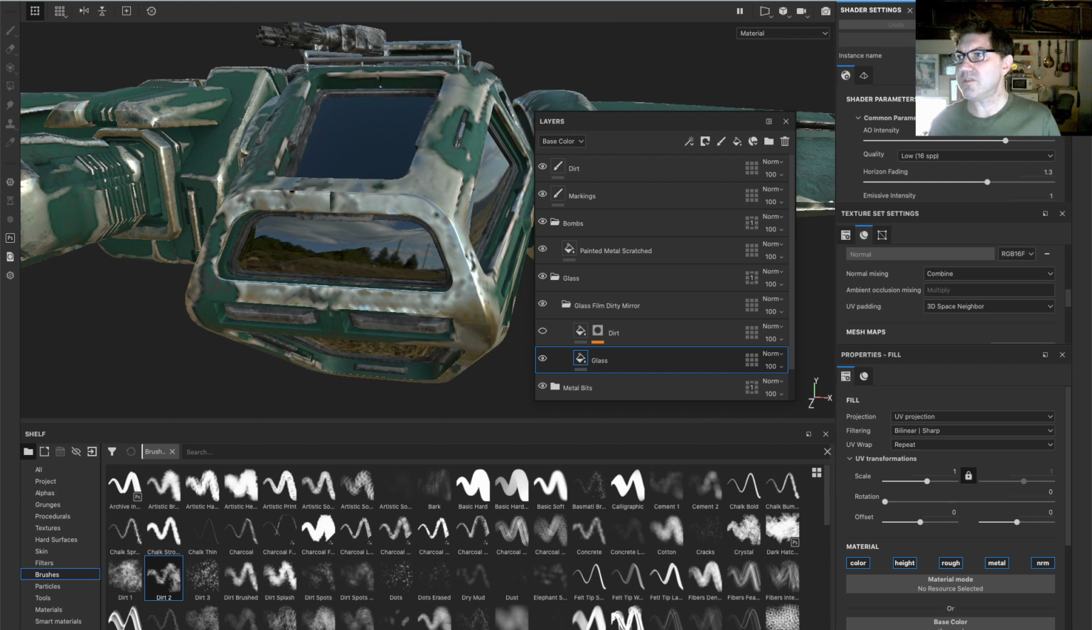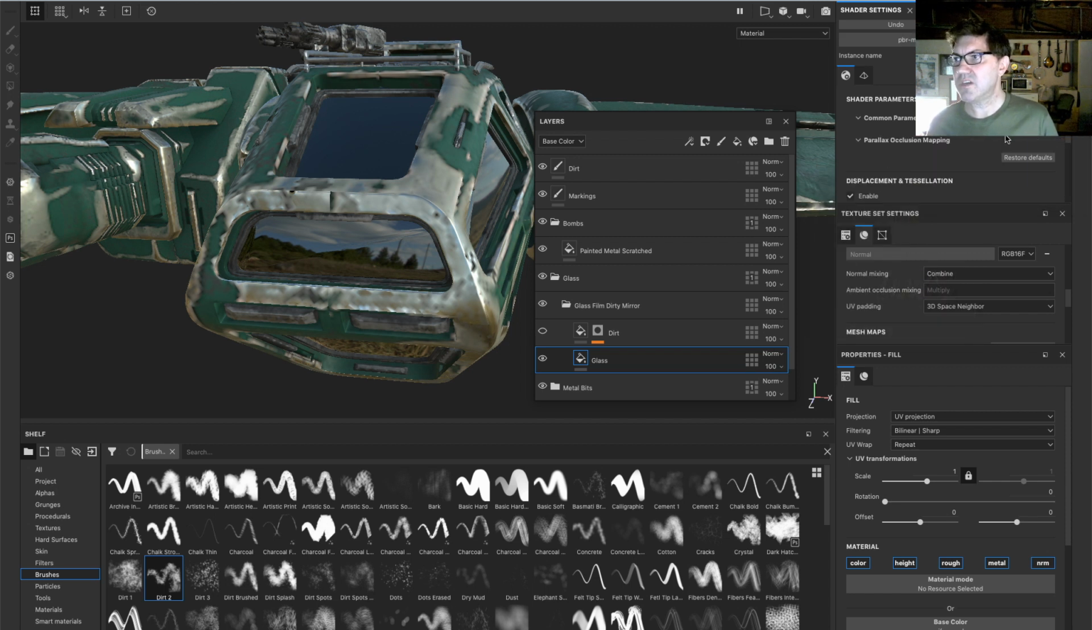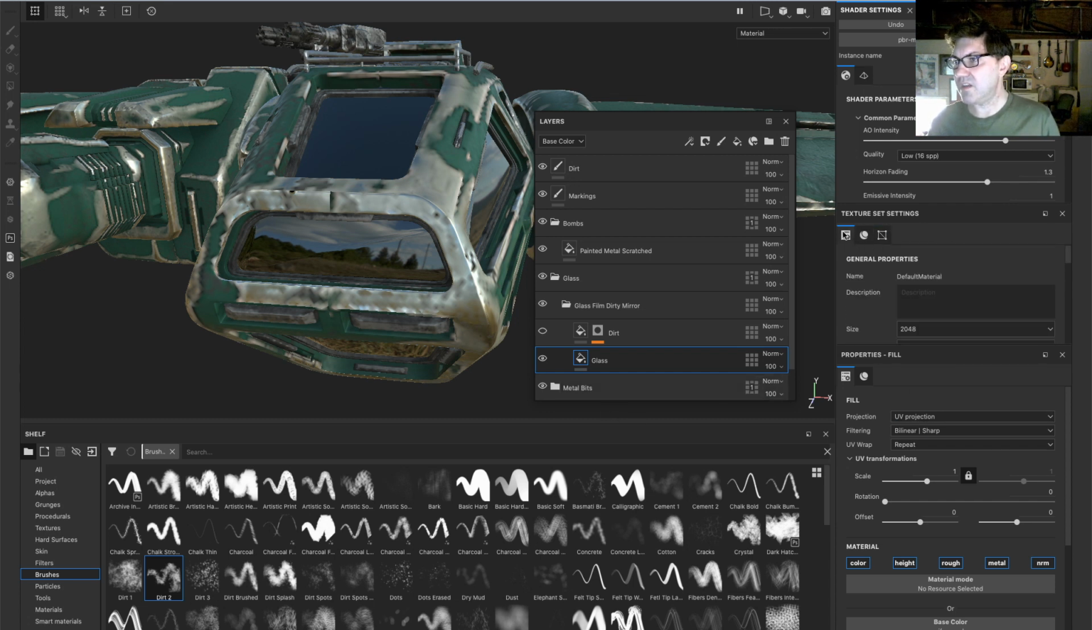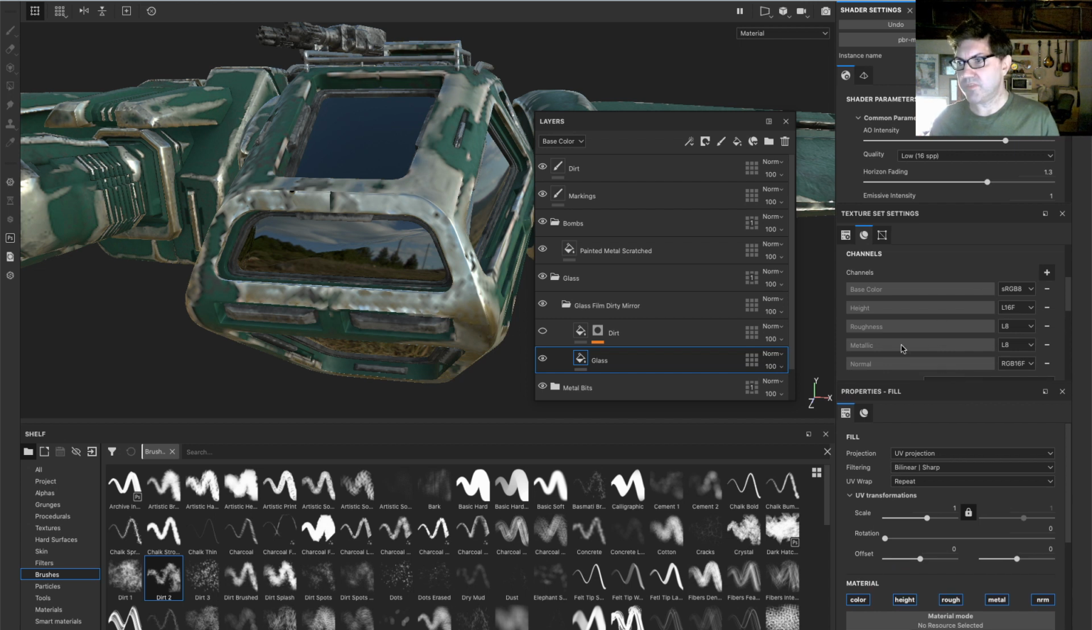So the first thing I'm going to do is change this PBR metal roughness to this PBR metal roughness with alpha blending. Okay, so this is the first step. We want to have some alpha blending for our materials. And the next thing I'm going to do is go in here under our channels. Okay, so we have the channels right here. Hopefully you can see it as well as possible.